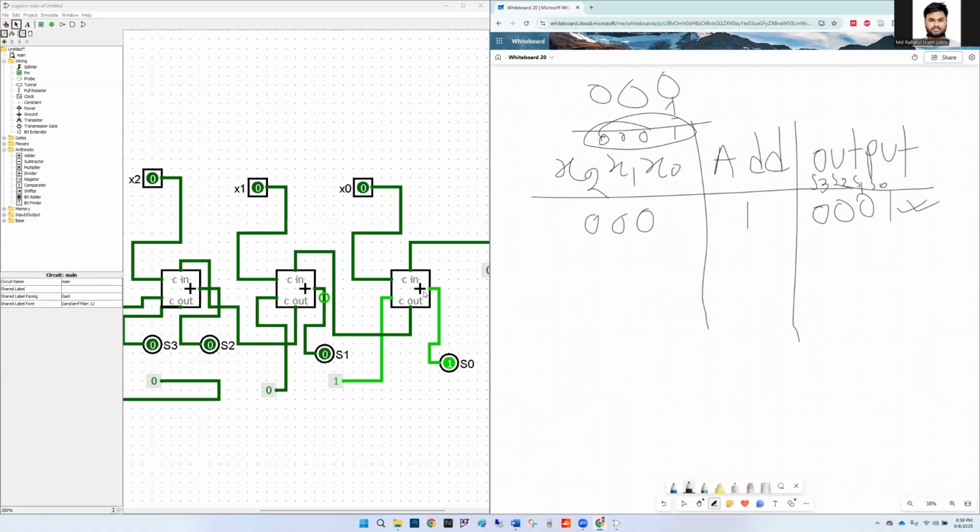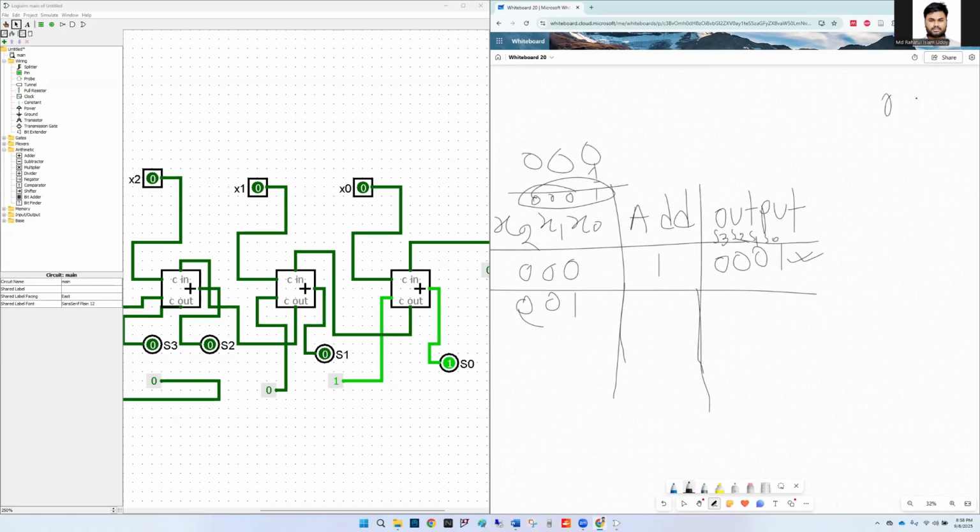So the functionality of the circuit is matching with the theoretical results. So let's move to 001. Next combination is 001. If you increment this 001, what will be the result? So 1 plus 1 is 0, and then 1, then 0, and you don't have any carry out, so that will be 0. So the output should be 0010. Let's check that. S3, S2, S1, S0.